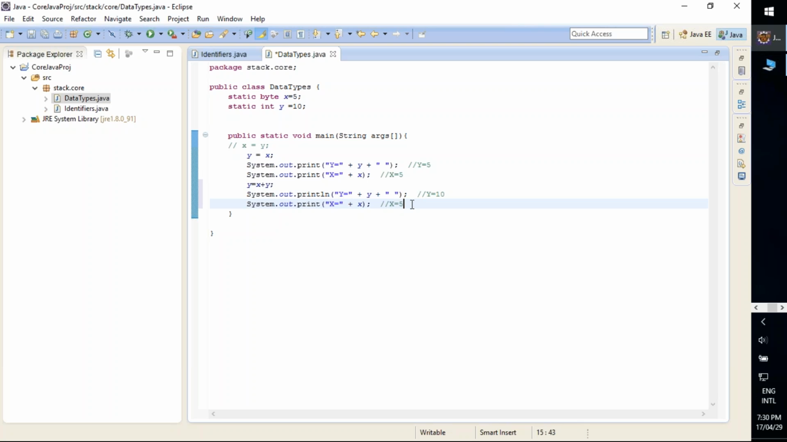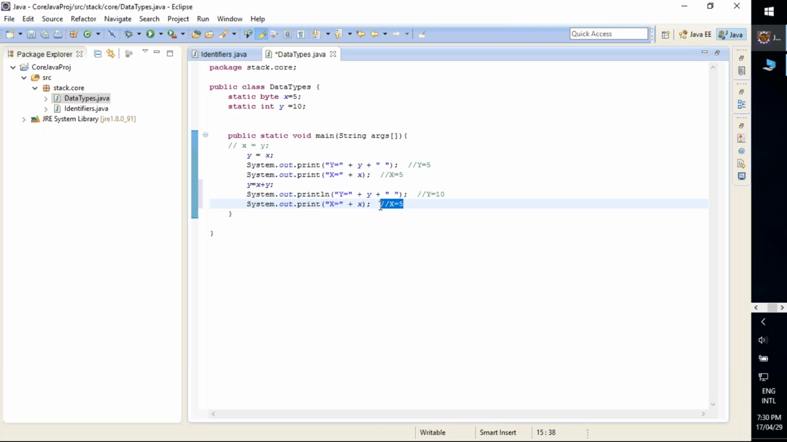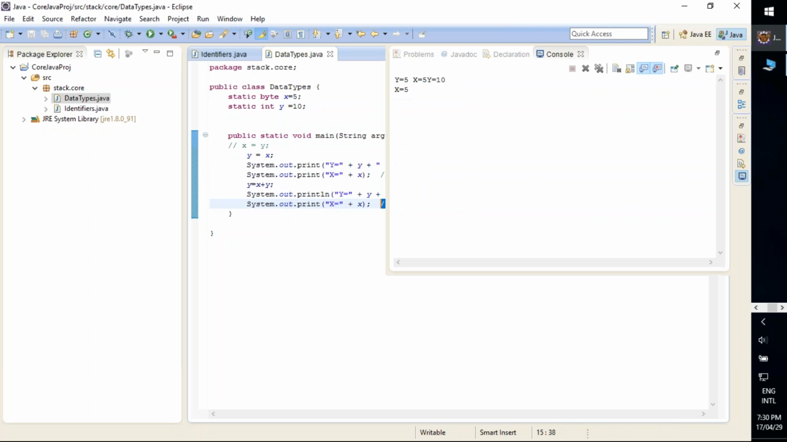But these two values, how will they be printed? In two lines, not in the same line. Got it? See, these three will be printed in one line and this will be printed in the second line if I run this program. Let us see that. If I run this, see that. x is equal to 5, y is equal to 5, x is equal to 5, y is equal to 10. And x is equal to 5 is printed in the second line.